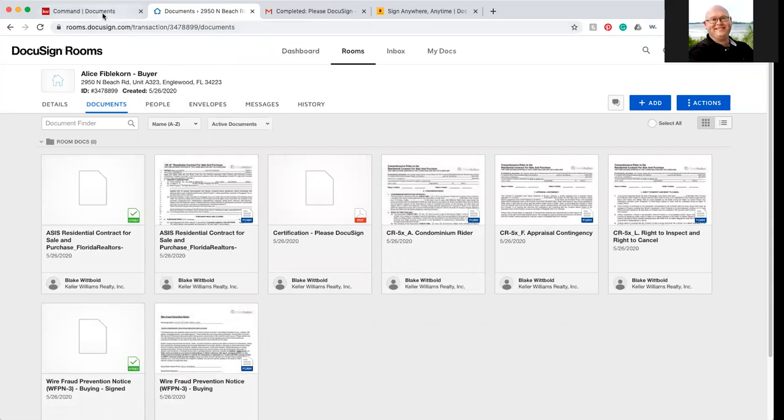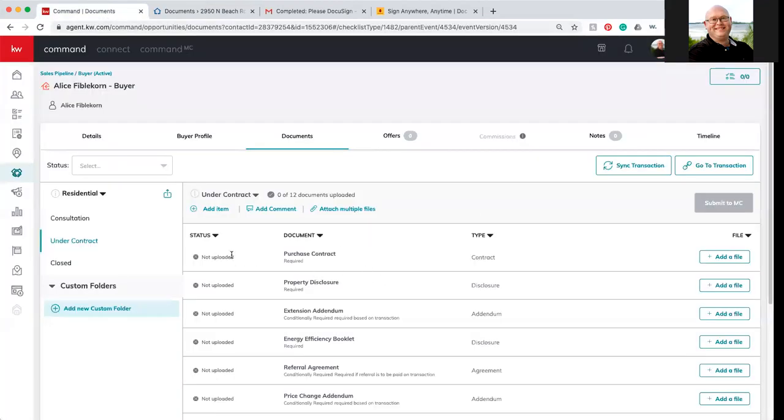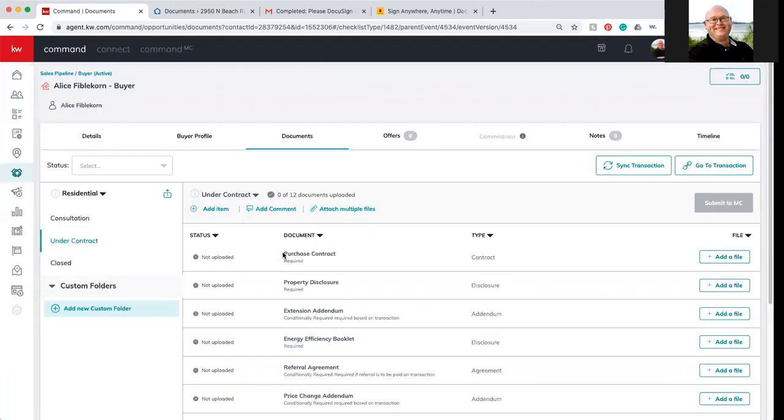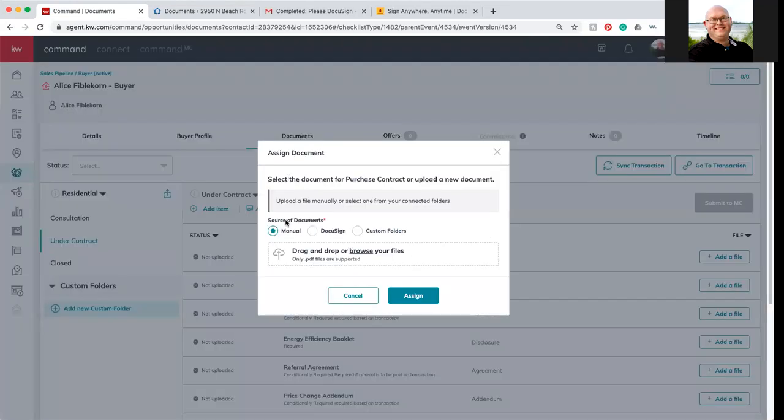Now I'm going to go into command. I have my purchase contract now. I'm going to add a file. And there's the add file next to it. So it says not uploaded. Purchase contract required. It's a contract. Not under the type. And then it says add a file. Click add a file. And then it gives me an option where I can add it from. I can add it from my computer manually, I can add it from Docusign, or I can add it from custom folders.